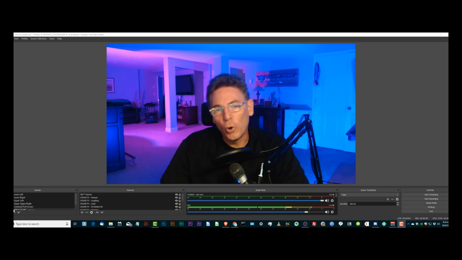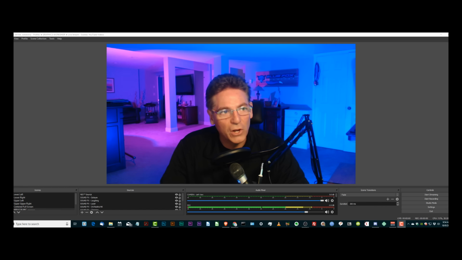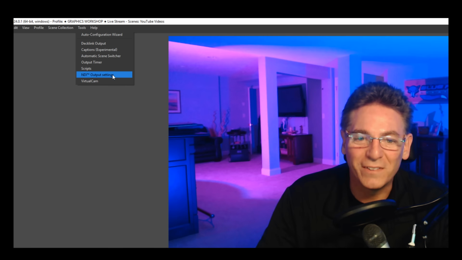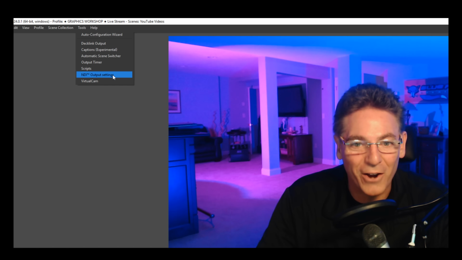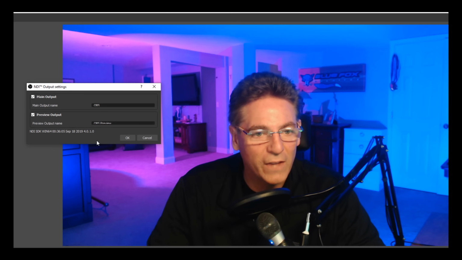Okay, open up OBS for the first time. I just want to make sure that you've got the plugin installed properly. Go to the upper left-hand corner of OBS and click Tools, sub-choice, NDI Output Settings. If you see that there, you have successfully installed the plugin. If you click it, you'll get NDI Output Settings. Make sure that Main Output is clicked and Preview Output is clicked off and hit OK.